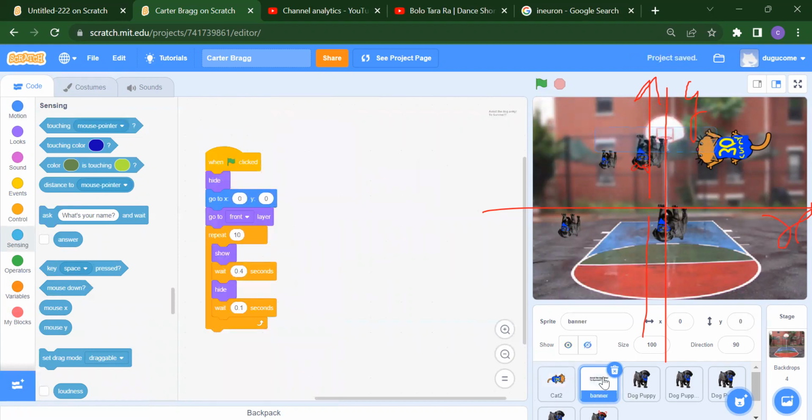Now for the banner, this is very simple. When flag is clicked, initially we want to hide that and we want to go to this position. So this we want in the front layer, because in the back layer we want this ground. After that we want to show that, and after some seconds we want to hide like this.